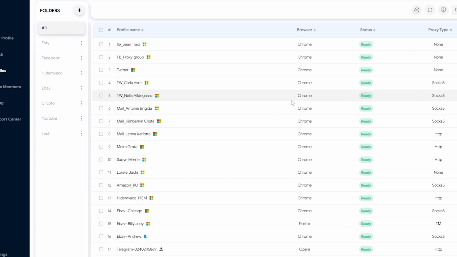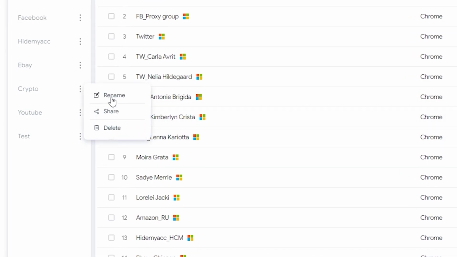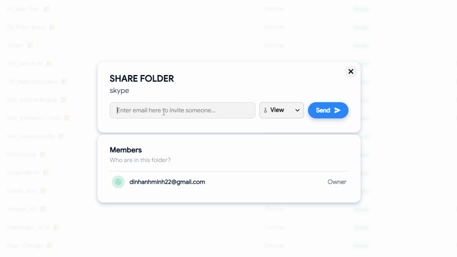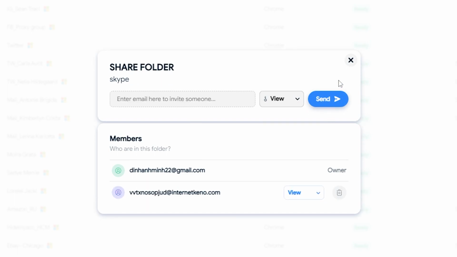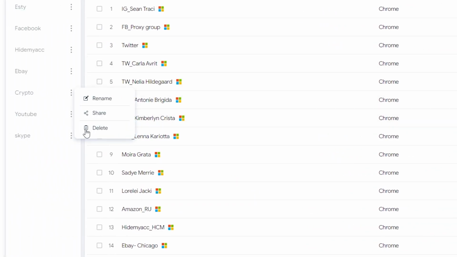You can rename the folder here. Press Enter to save the changes. If you don't want to rename it, press the X to exit. In order to share a folder, click here and add the account you want to share. In order to delete a folder, click here.